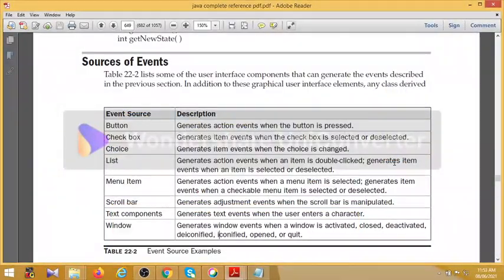Hello students, in this video we are going to study about sources of events. In a previous video we have seen the set of event classes and the methods in those event classes. So in this video we will be studying about sources of events, that is, which sources will generate the events. Here we have a list of some of the user interface components that can generate the events.